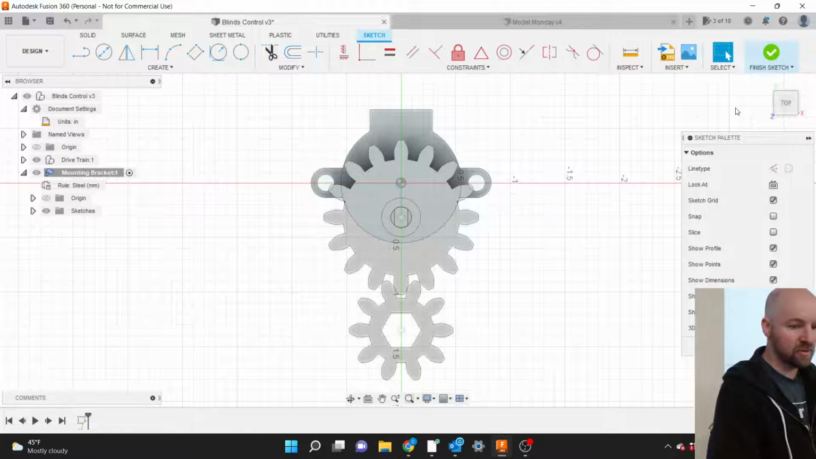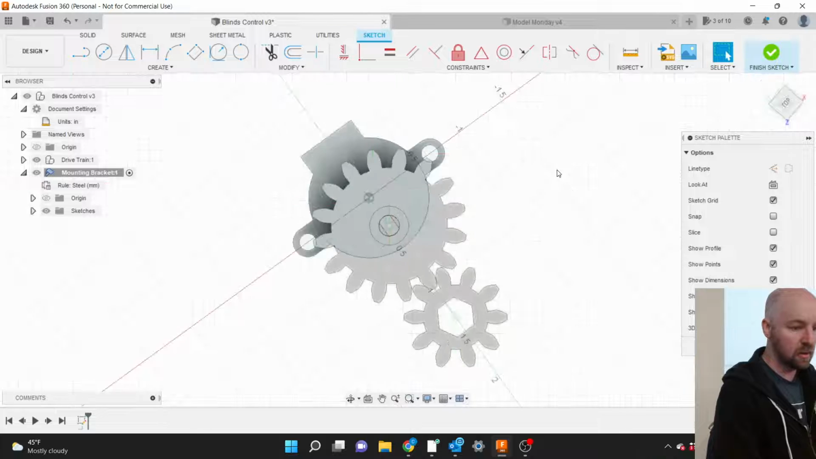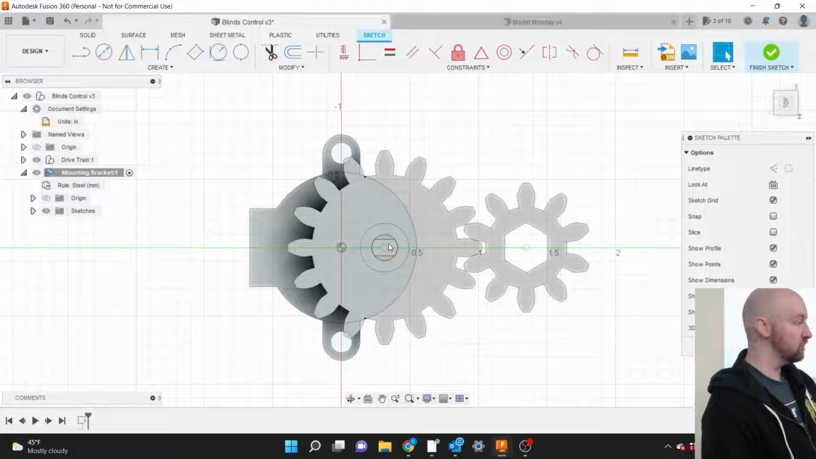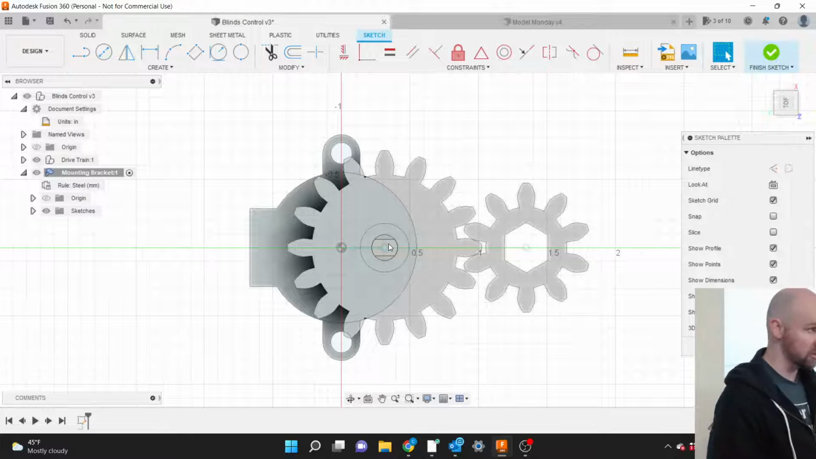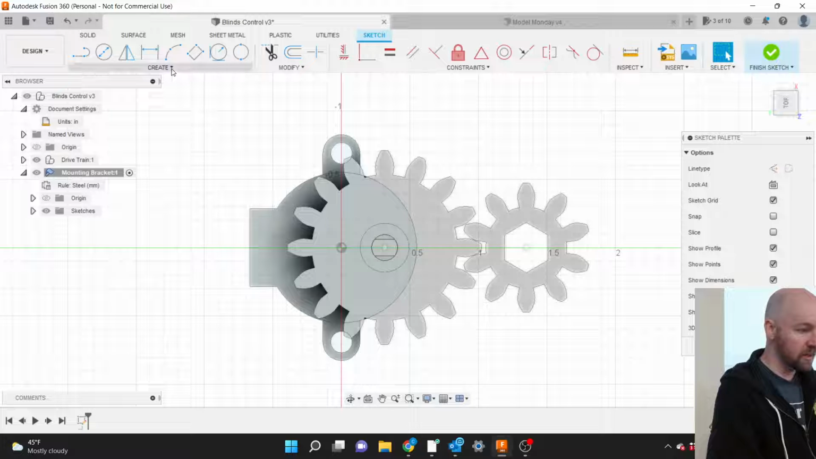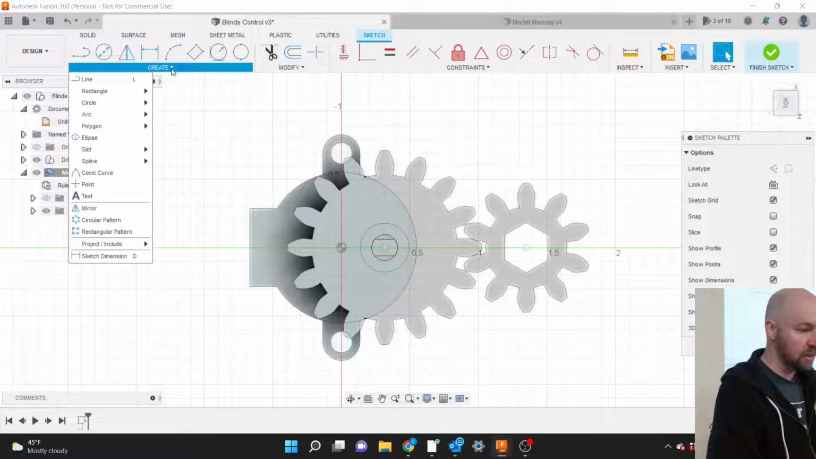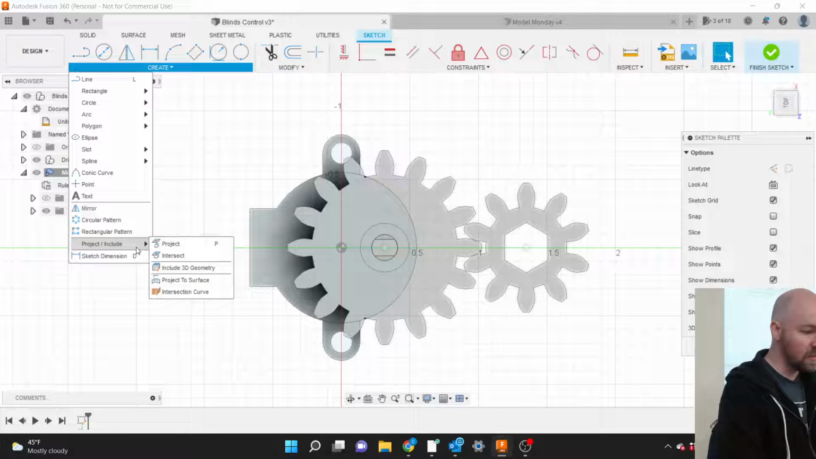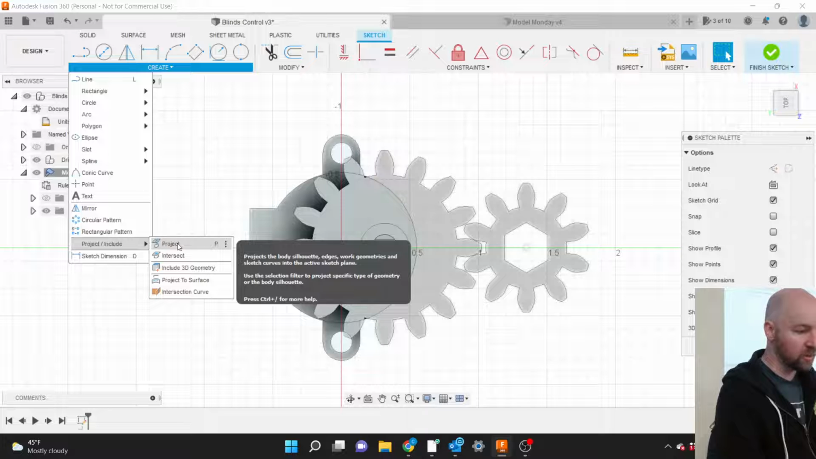And as you may know, we can use the project command to go ahead and grab some of that existing geometry. So I'm going to click on the create menu and I'm going to go down and find the project include option. And I'm going to come over to project.